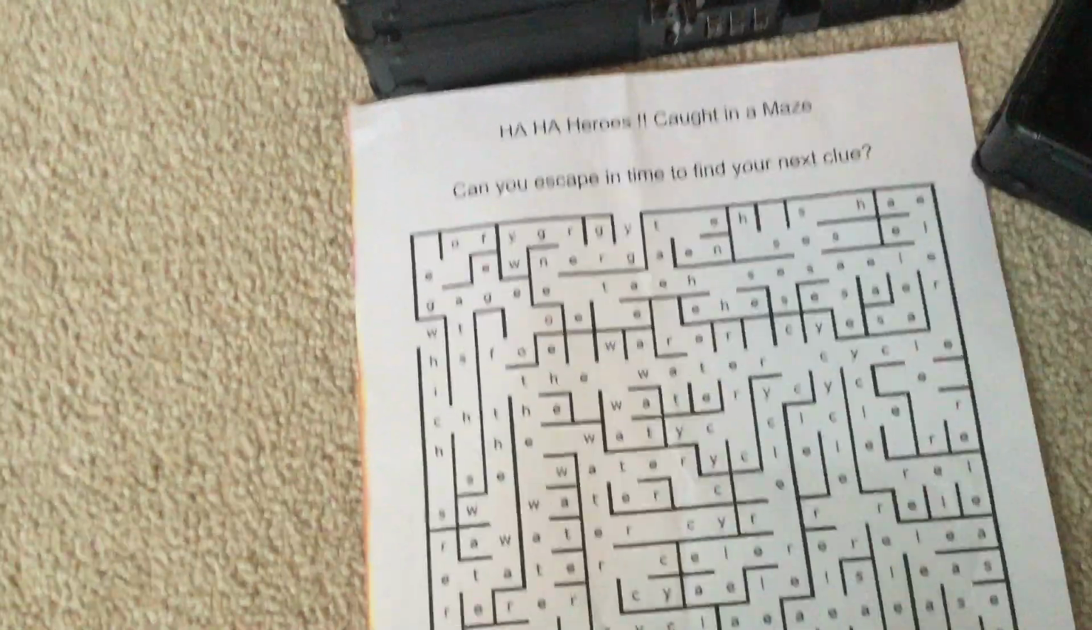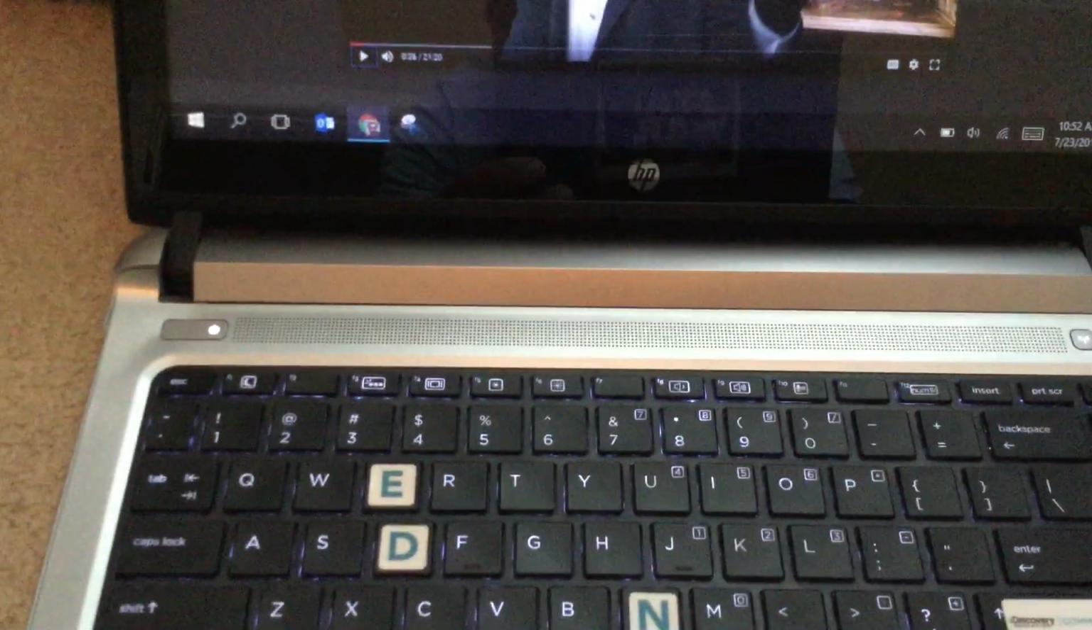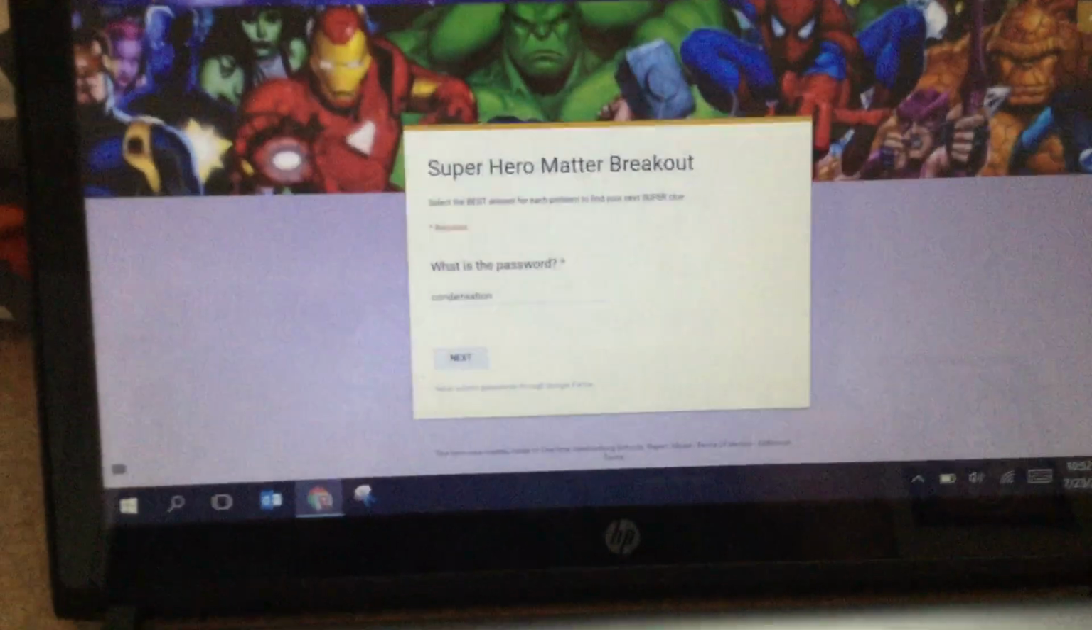So if you look at this, you see that it's a maze. And then when you solve it, from the beginning to the end, it spells out the next clue. Which stage of the water cycle releases heat energy? And figuring out that answer will open up the first password to your Google form.